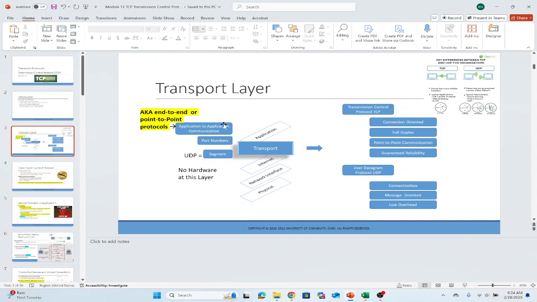Also, application to application can also be referred to as end-to-end or point-to-point protocols. All these terms are kind of used interchangeably. And they make sure that we're able to communicate with the application that is being used. Now, how does it do that? Well, we are on the transport layer. It's got the word port in it. So it uses port numbers to specify what application that particular packet belongs to.